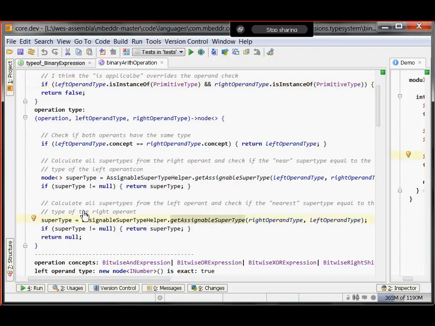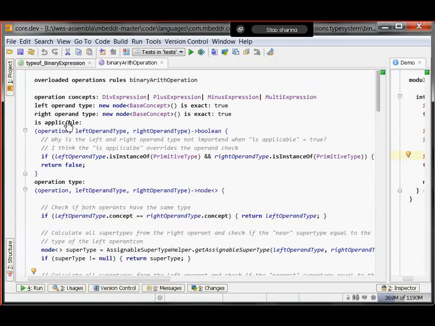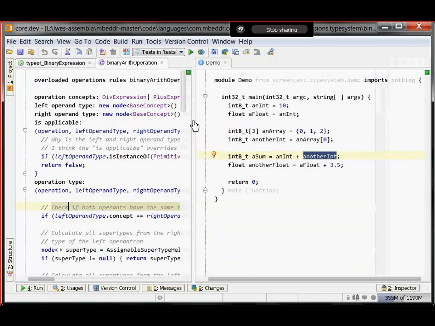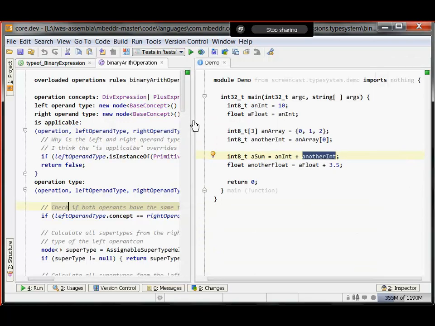So the point is, if you want to calculate the type of adding a money literal and a number, then you would just write another one of these overloaded operation rules, and you would say left side is money, right side is number, and then you just calculate what the result is, probably a money, or maybe it's not possible. We recommend you take a look at the money screencast, where we showed how that works. That was an example of how to extend this, how to build it for your own language.